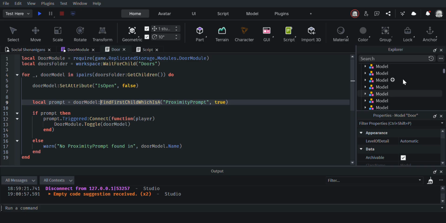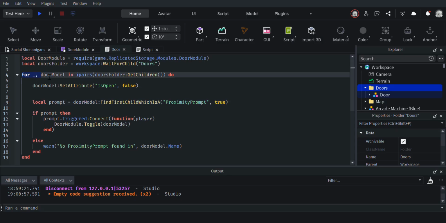So now I'm going up here, getting the folder called doors. Then for underscore, which this is the index. This is basically an iterator, which gives a number for each door and stuff that's in the doors folder. I put it underscore because I didn't really need it. I needed the doors object basically. So I just called the second thing right here, doorModel.